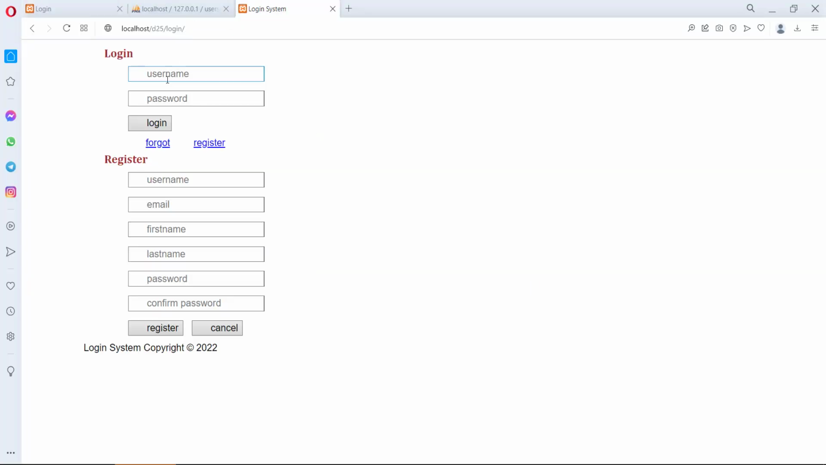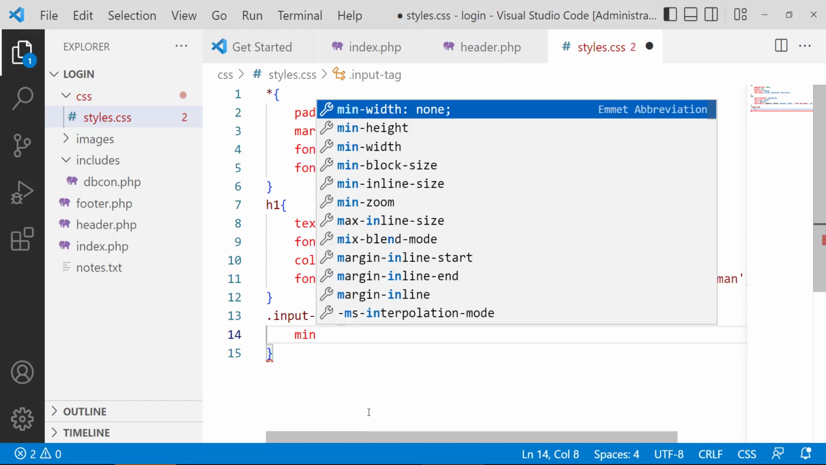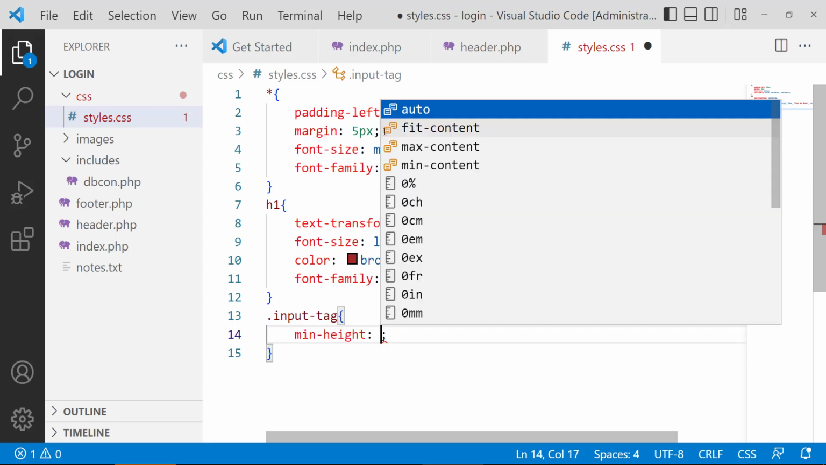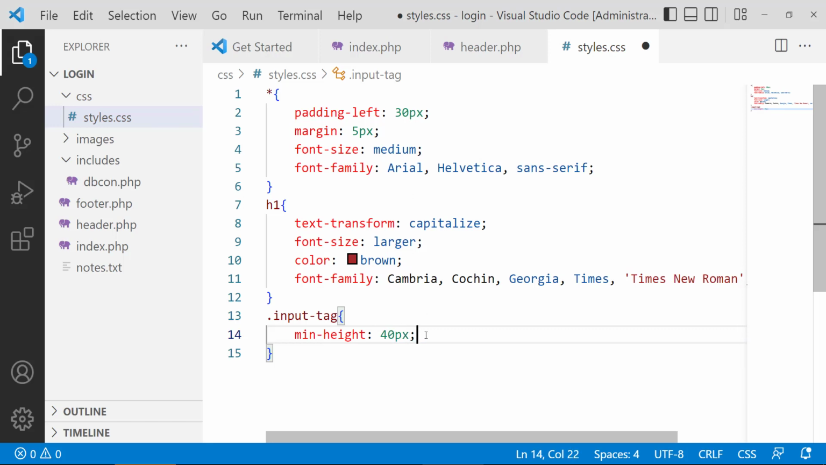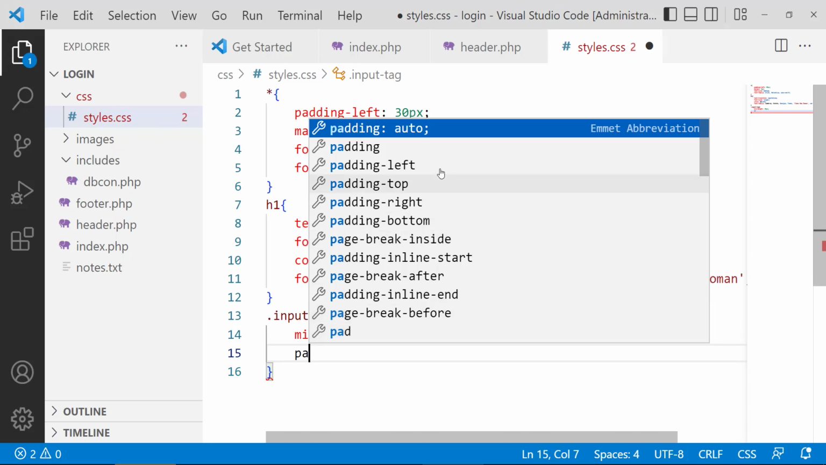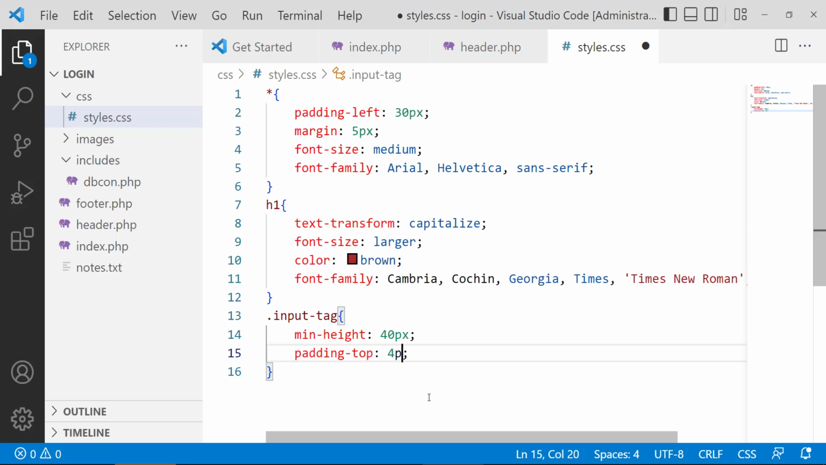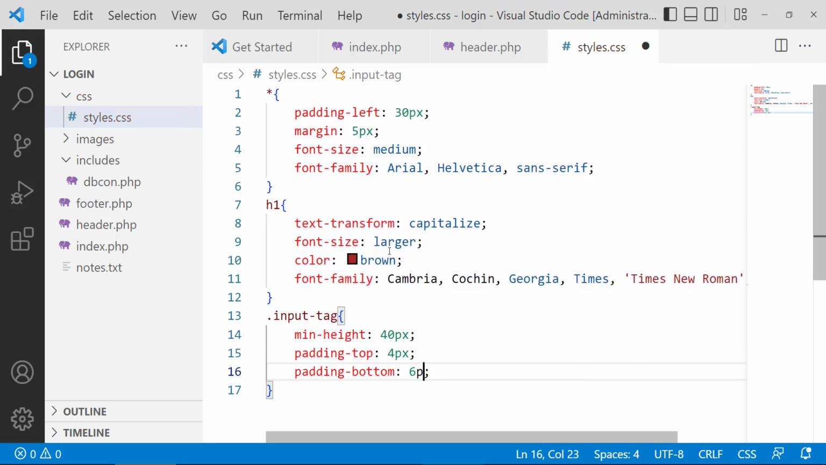So we want to work with our context or our content, and here's how we want to put our content. We want to be able to have a minimum height, where our minimum height, we want this to be 40 pixels. We also want a padding top, where we want this to be 4 pixels. We want a padding bottom, where we want this to be 6 pixels.